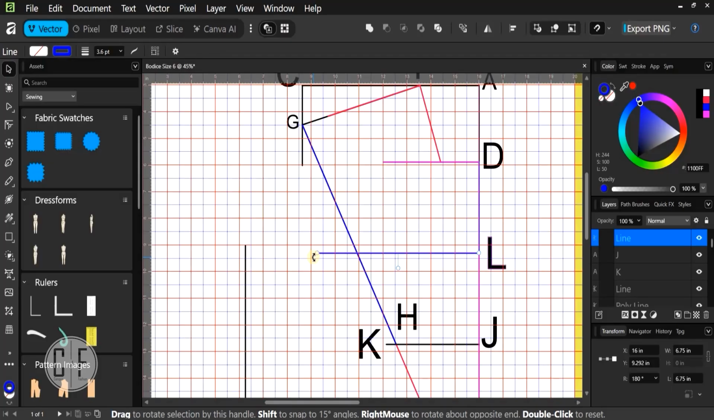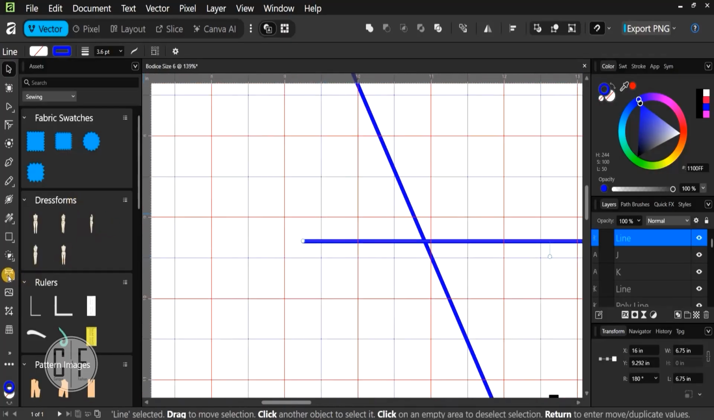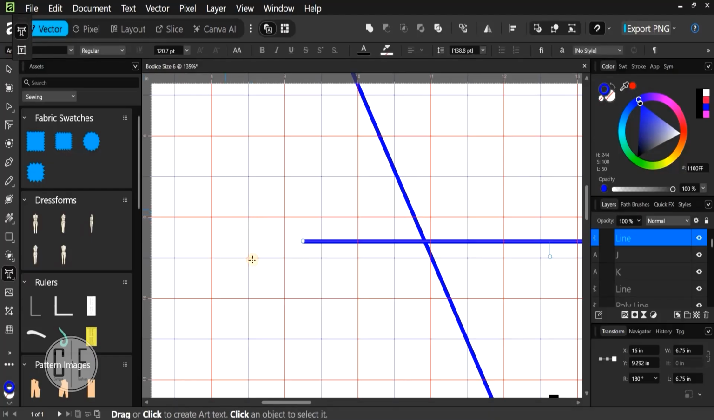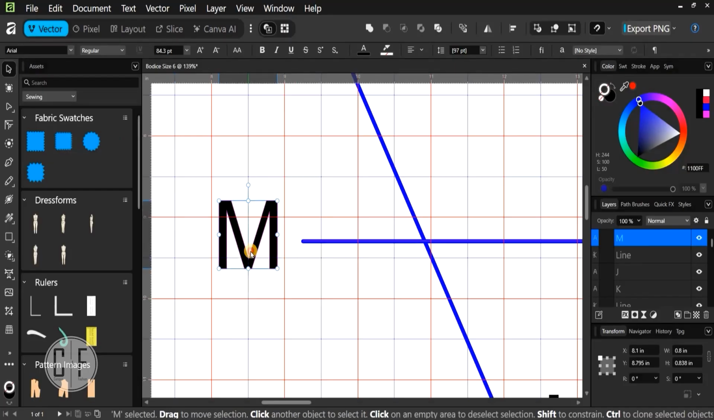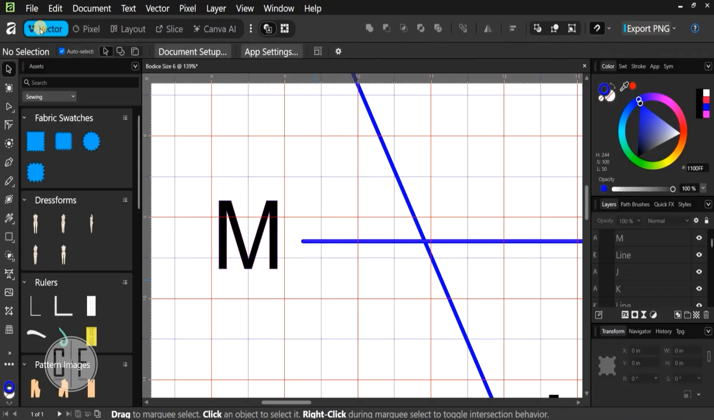And that line is M. But we're not done with M yet, but we're going to label it. Okay, now with M, we have to square a guideline up and down.